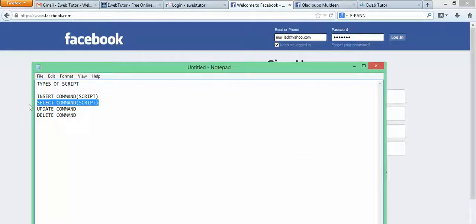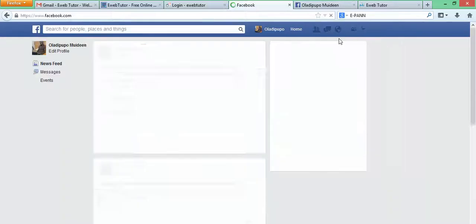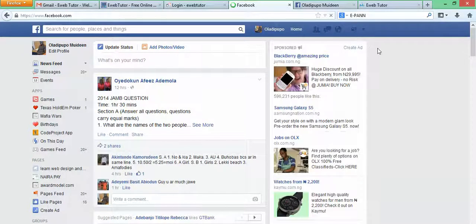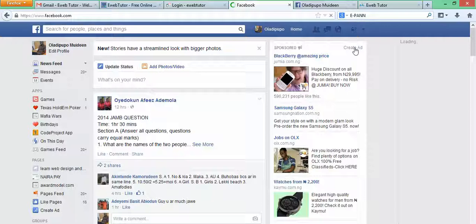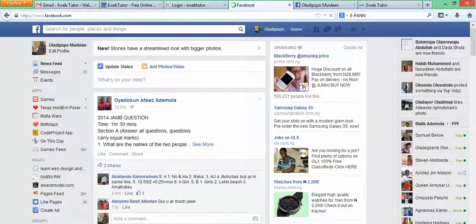The select script. So if I want to create a login form now, I will create the form, and the script that I will use to connect the form to the database will be a select script. So if I enter my username and password and click on login, and they are present in the Facebook database, what will happen? Due to the fact that Facebook uses a select script during the creation of their form, I will be taken to my profile page. So that's just about the select script.